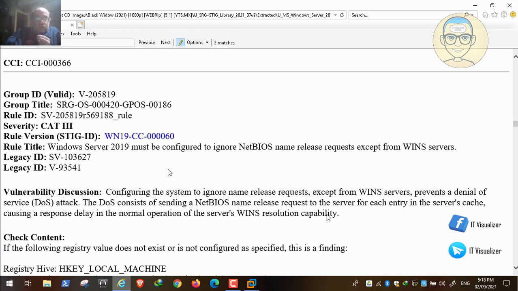Anyway, it is saying that you should not accept any name resolution. So if I am, for example, asking to get the IP address of Karim, the PC of Karim, this should be ignored if it is not from the Wins server or from the DNS server. Okay, this is what it is saying.